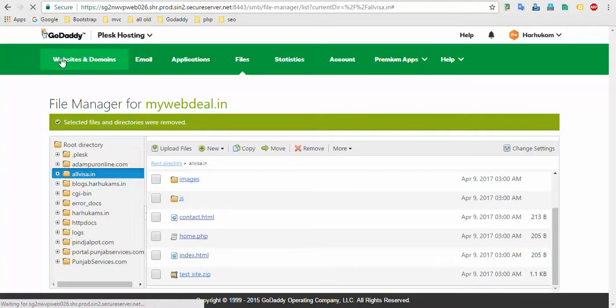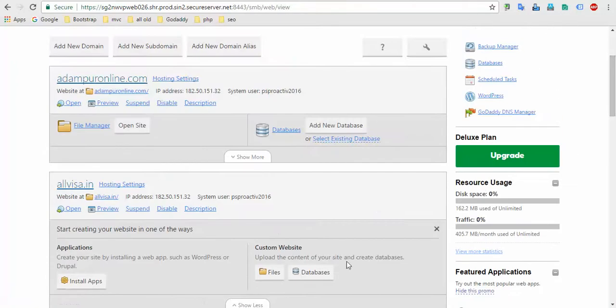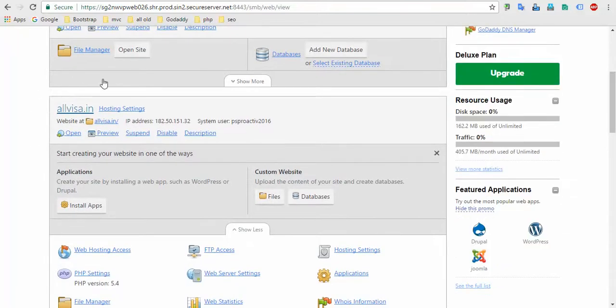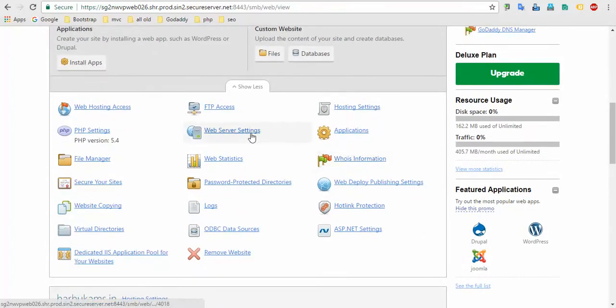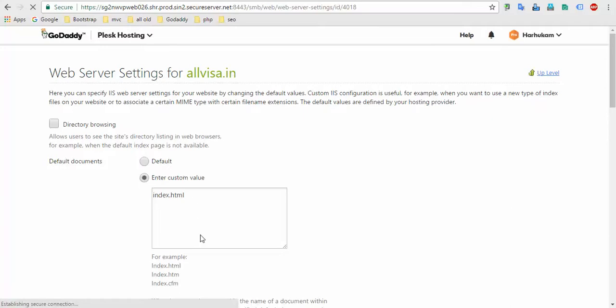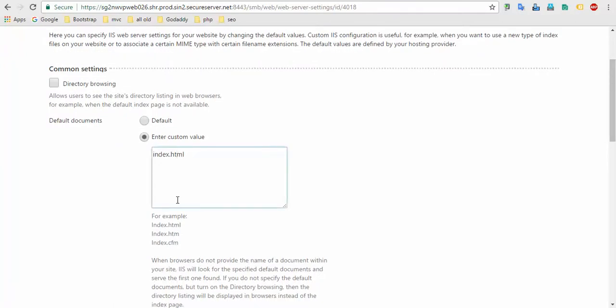Go to your settings, website and domains. If you want to manually set the start page of your website, here you see your hosting panel. Click here. See, we are working on this domain allvisa.in. Click on show more, click web server settings. Sorry for the slow internet, it takes several minutes. Okay, it opened successfully.